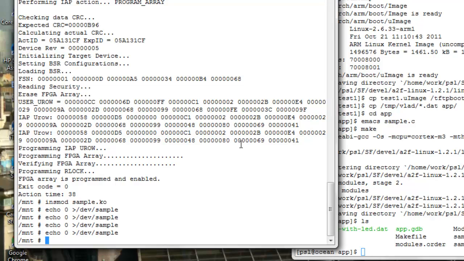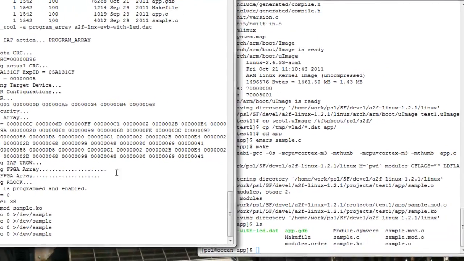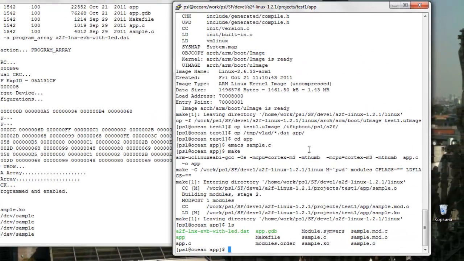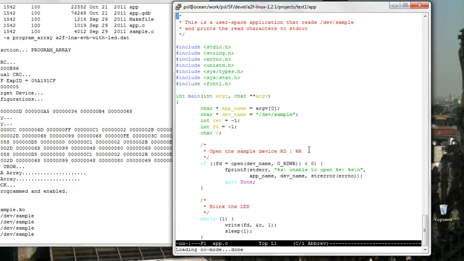The next step is to make updates to the user space application so that it calls a write in a loop in a way that makes the LED blink at a certain rate. Again, I'm not going to show the actual file editing in this video, but here's what the resulting code will look like. Again, the code is very simple. It just opens the device node and goes into an endless loop, calling a write and then sleeping for a second.